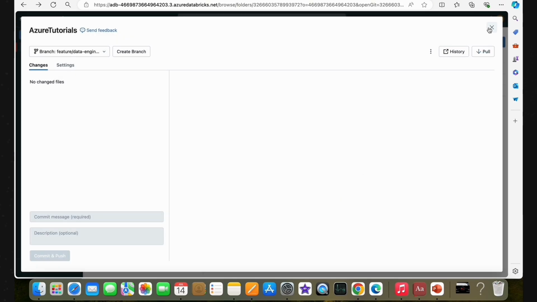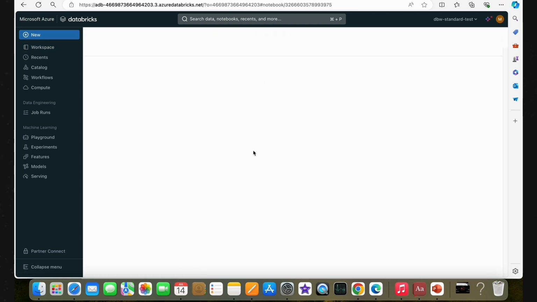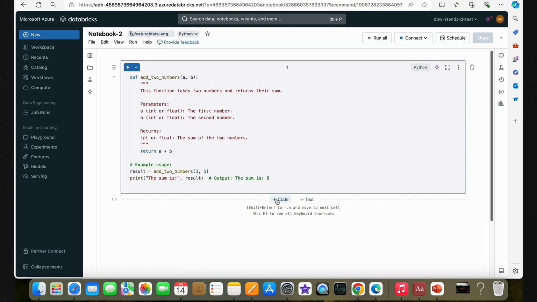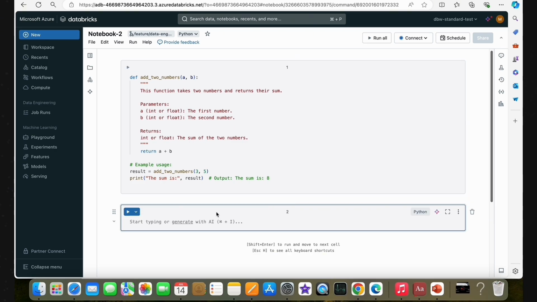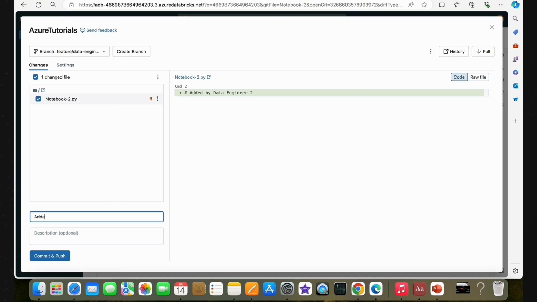After creating the branch, the data engineer 2 will open the same notebook 2 to make the changes. Here, let's create a new cell, and this time, let's add a comment called added by data engineer 2. Okay, after making the changes, the data engineer 2 will commit the changes to his feature branch with the message added a comment. And then finally click on this commit and push button.